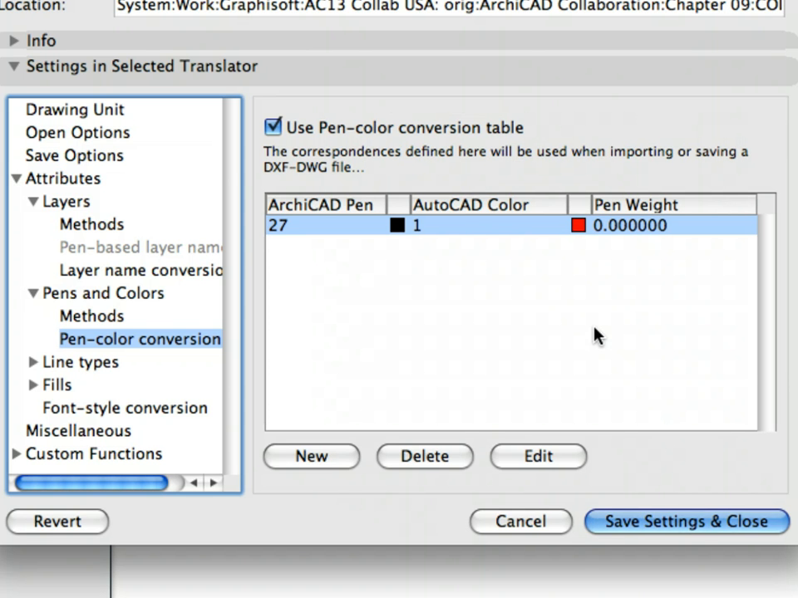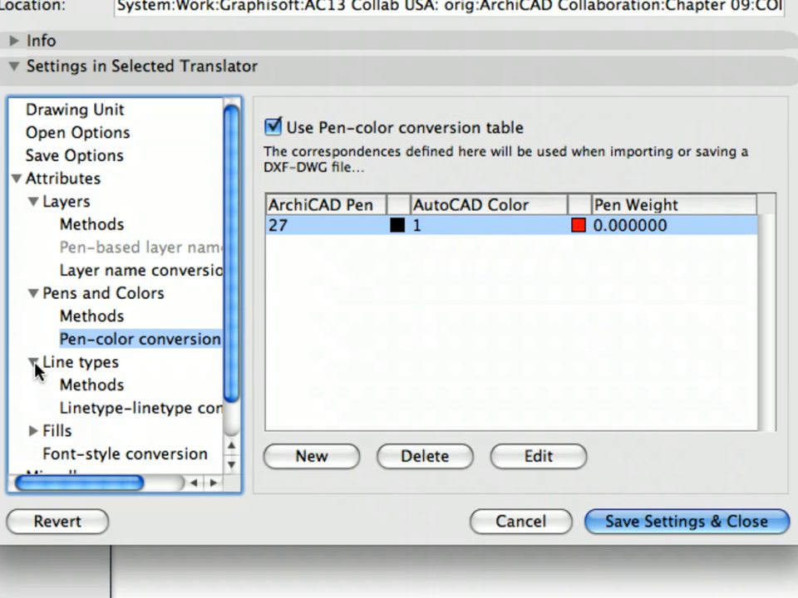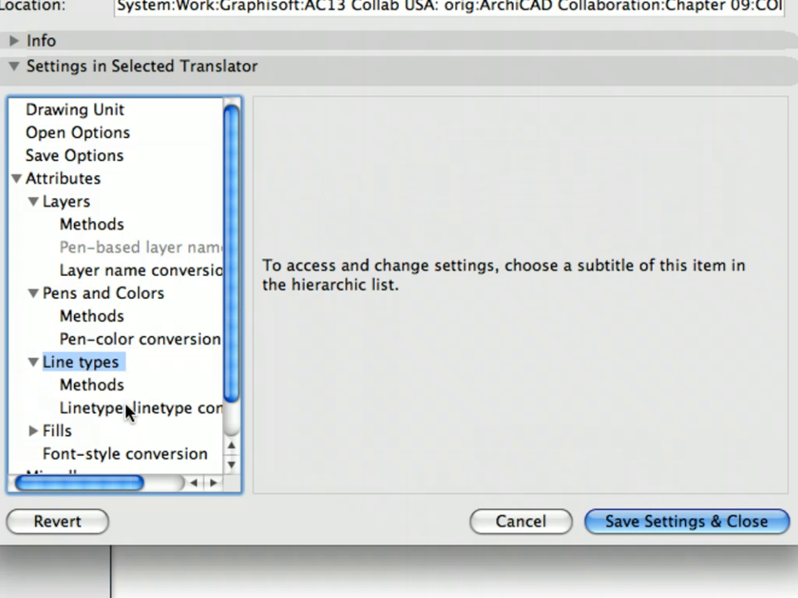Let's create some line type conversion items as well. Expand Line Types in the left pane and select the Line Type-Line Type conversion item.